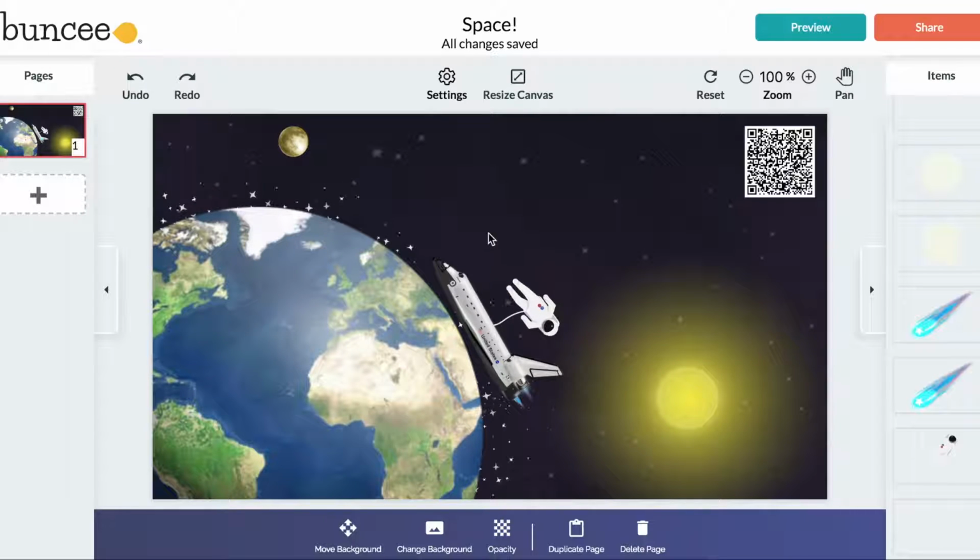Opacity is a great feature in Buncee creation that allows you to customize any item that you add to the creation canvas, whether that's a drawing, text, or animations, or web images. You are able to control how transparent or how opaque any object is.